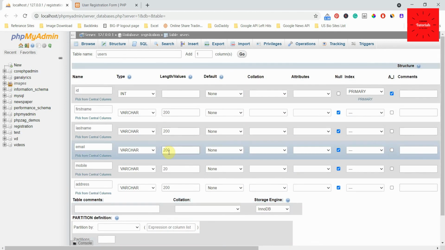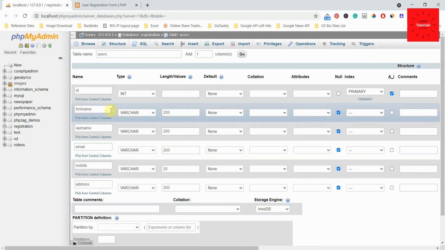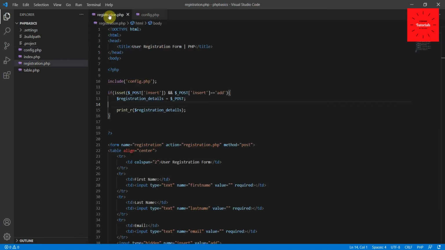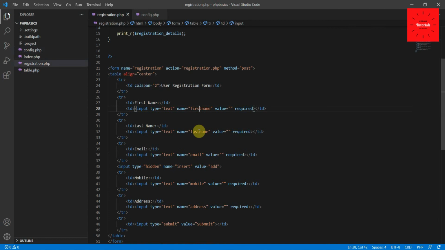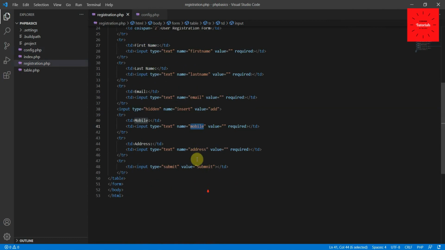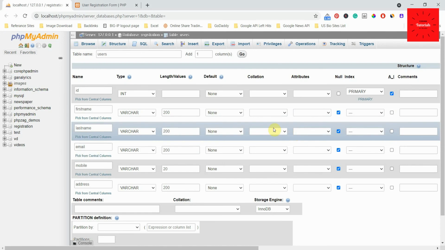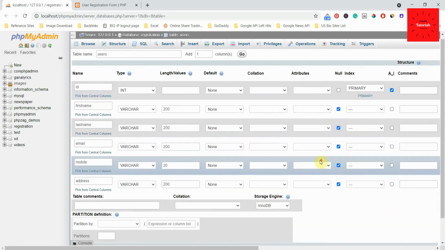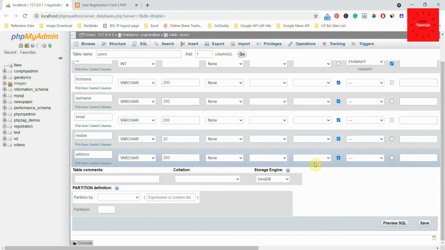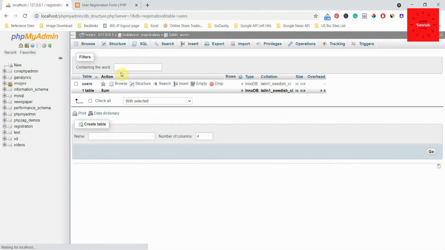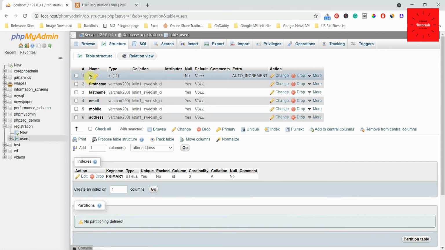A point to be noted here is that the column names which we are creating here should match these names in the HTML form. It is a good practice to maintain the same variable names whenever you are creating a database or any forms. Now save. Once you save here, this is an ID, this is a primary key, and all others are the columns which we have created. So now let us check.